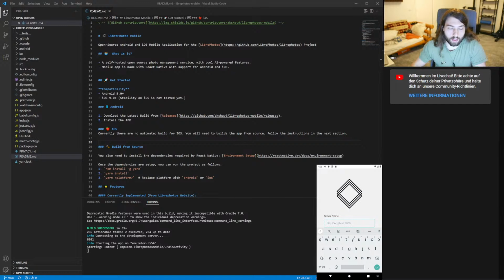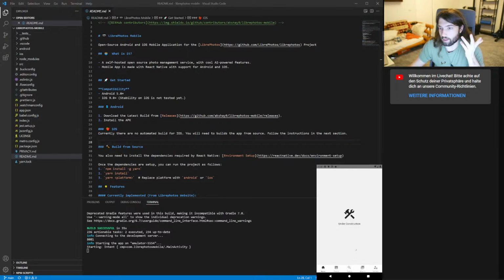Can I paste? No, I cannot paste. HTTPS demo. Okay, cool. Demo 2, Libre Photos, and then .com. Alright, he found it, and he still gives me weird errors. Demo, yes, and demo 1, 2, 3, 4. Alright, so login should work, and we're in.